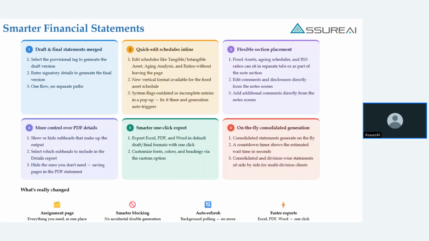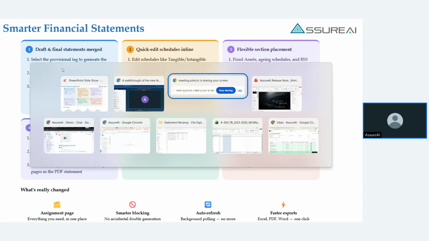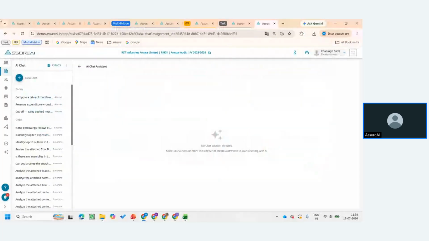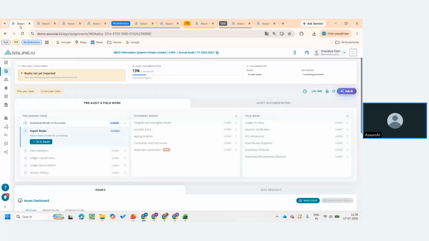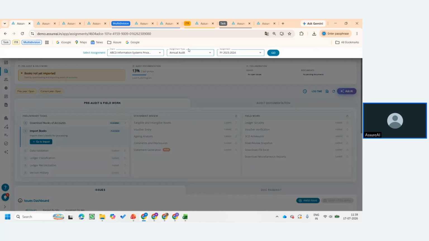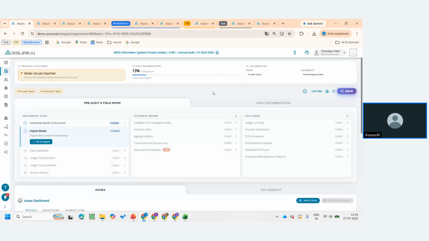Moving to smarter financial statements, there are a number of enhancements which have been made to financial statements. But even before that, let's complete the assignment landing page new features so that we go in a logical flow. This page, I think, is quite familiar to most of you. It was looking different previously and that has been revamped. You can reach this page by selecting the client, annual audit and the period. What is new in this page, we will stress upon.